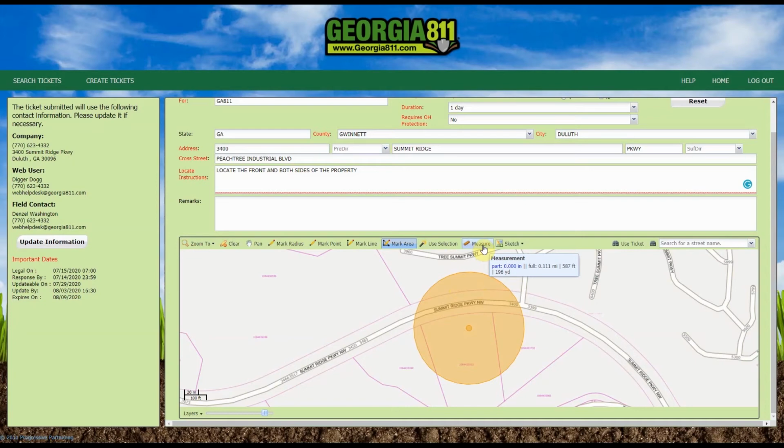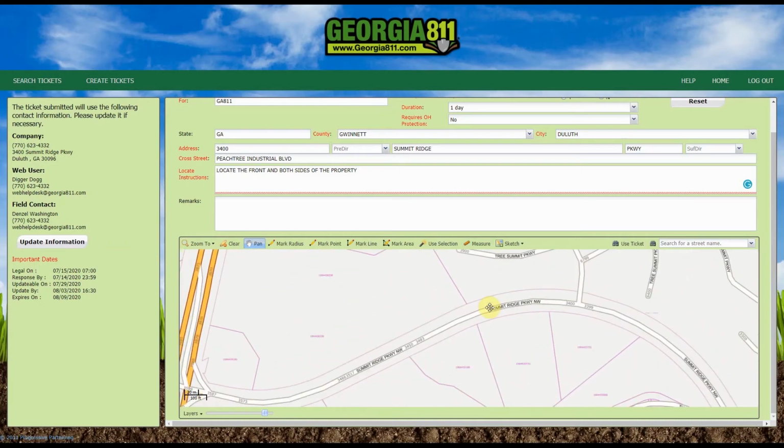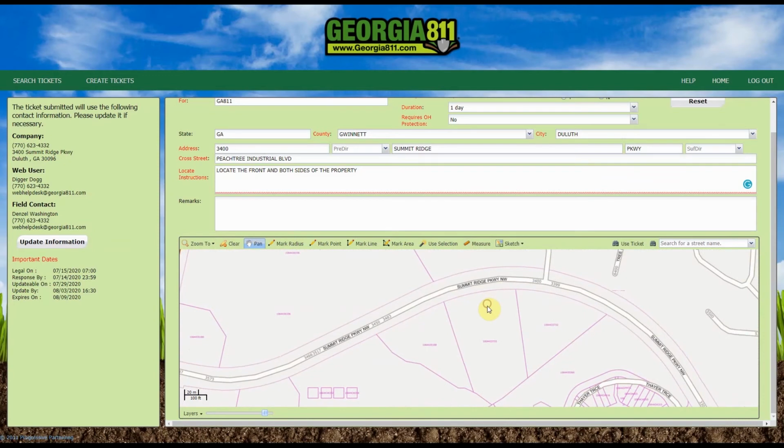The Measure tool allows you to measure the worksite. The Mark Radius, Mark Point, Mark Line, and Mark Area will also show measurements as you mark the map. I'm going to clear the map. In the Pan tool, left click there and come down with your mouse pointer and left click and hold that click and you can grab the map and move it around.